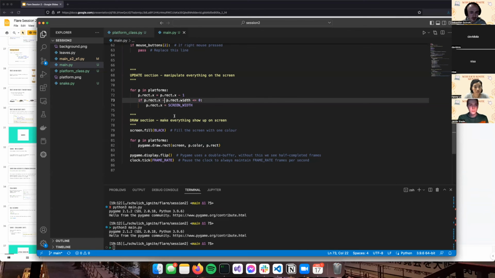So, if the x value is less than or equal to, one second. I always get a little nervous when this stuff happens because coding live can be kind of challenging. So just let me double check here. It should be plus.